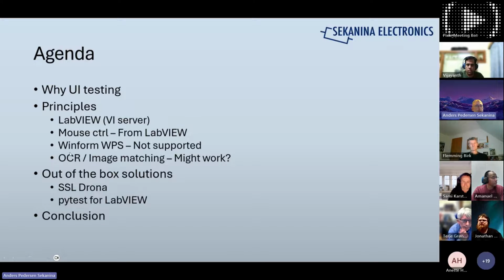I started looking at different things. You can use LabVIEW VI Server. We will look at that. You can also use mouse control, so you can move the mouse around from LabVIEW. You can use the WinForm VIs. That's not supported in other applications. Many Windows applications have used these VIs to tell where the objects are on the front panel on the GUI, and then you can use that to do mouse clicks.